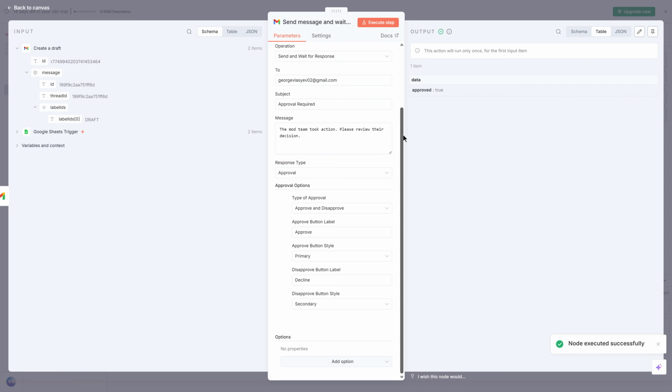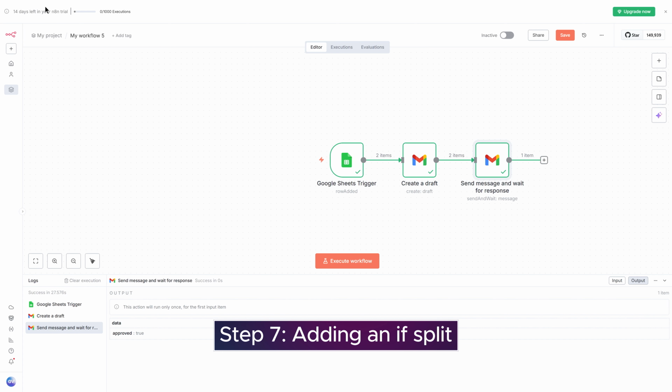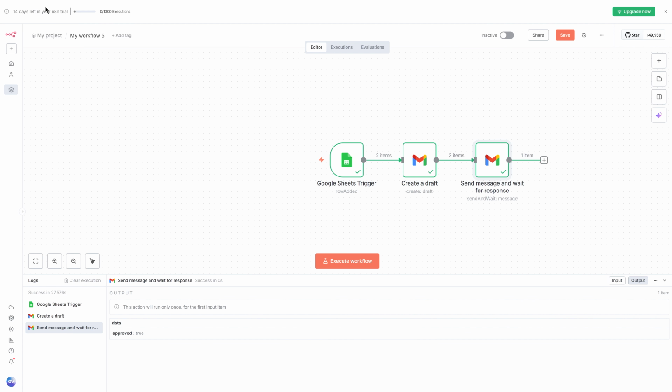Click approve, then head back to n8n. Since everything worked, click back to Canvas and let's keep going. Step 7, adding an if split. Since we don't want to just rubber stamp the moderator's decision, we made it possible to approve or decline a ban request. Since there are 2 possible outcomes, we need to use the if node to build 2 separate branches: what to do if the request is granted or denied.